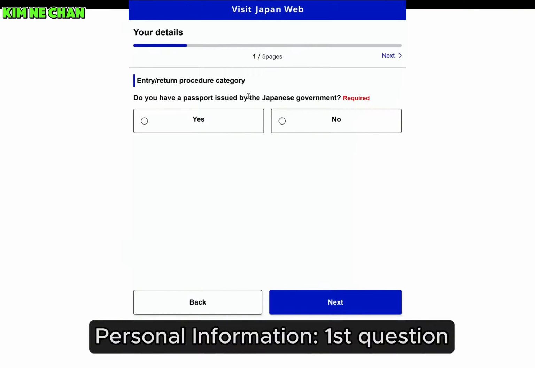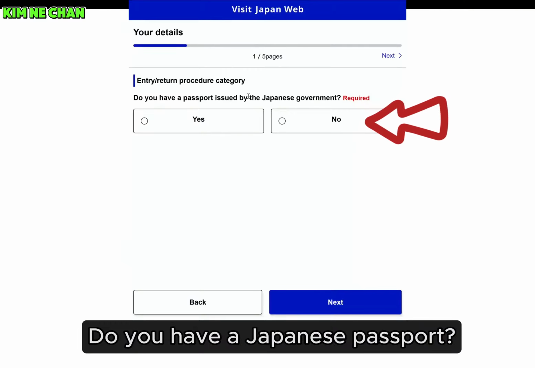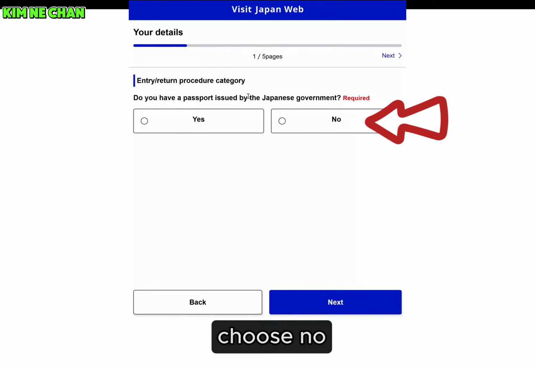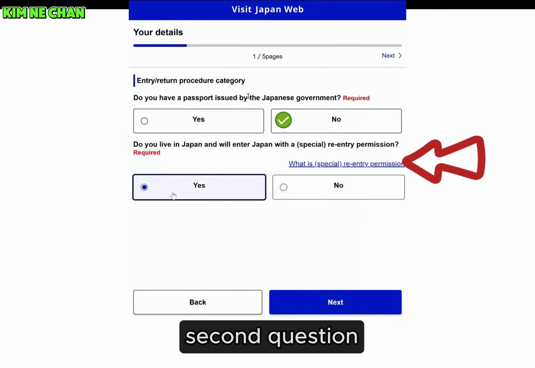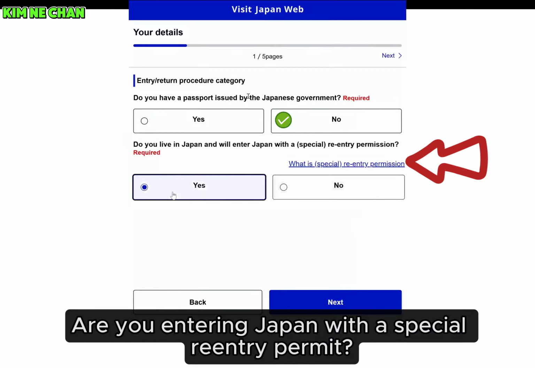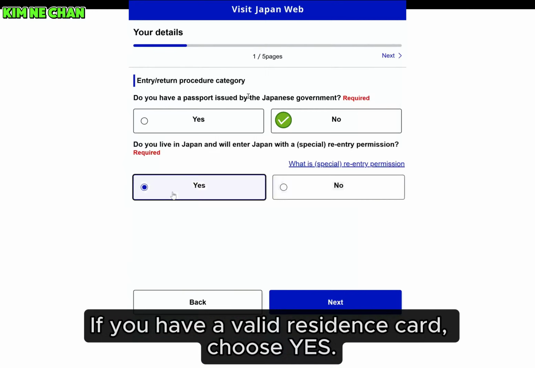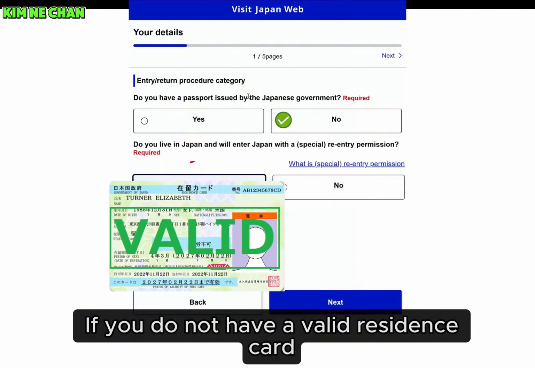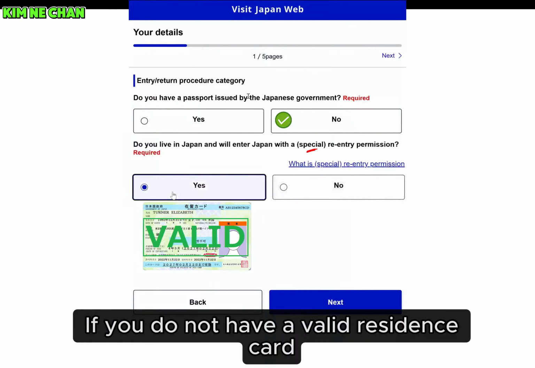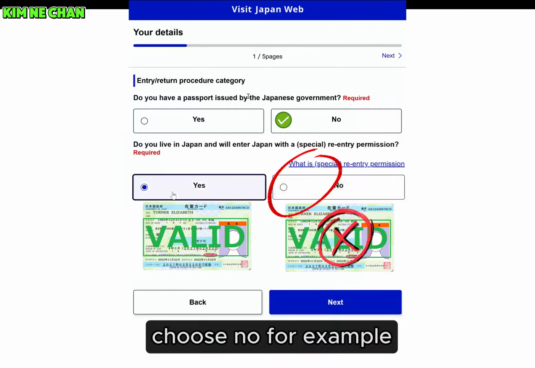Personal information. First question. Do you have a Japanese passport? Choose No. Second question. Are you entering Japan with a special re-entry permit? This question is mainly for foreign residents of Japan. If you have a valid residence card, choose Yes. If you do not have a valid residence card, choose No.